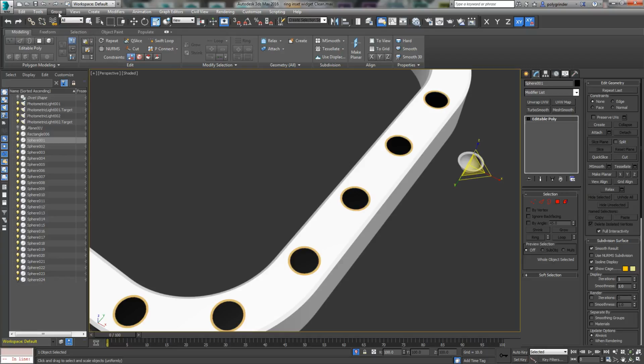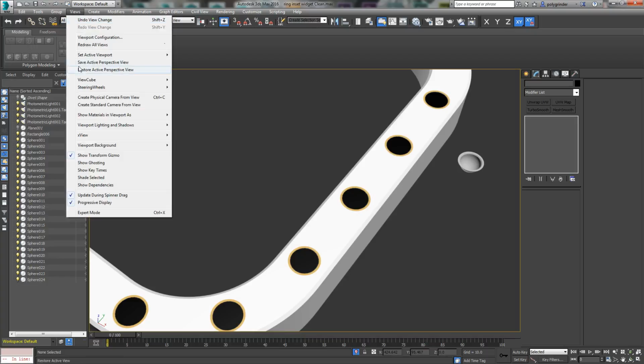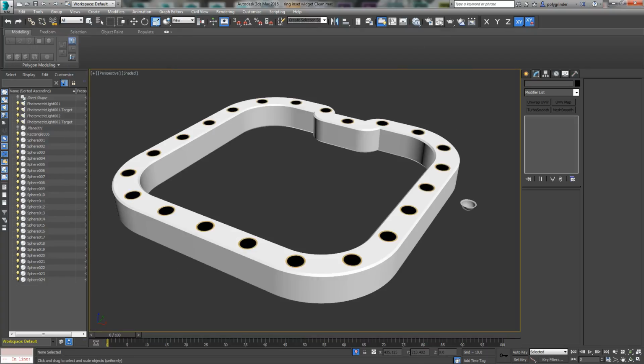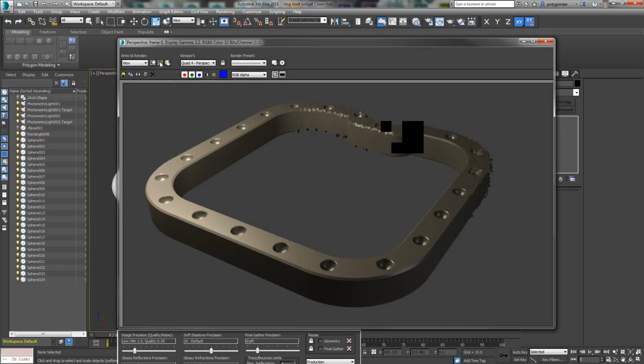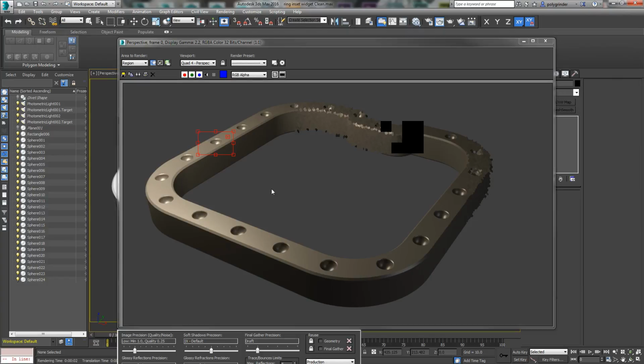Okay. All right. So let's go back to our view. Restore our view. And then let's just do a little region render right over here. You can see that faceting pretty good right there. I'll just re-render that, and you'll see that now it's going to take that faceting out where I get a nice smooth highlight on that edge, and it will do it for all of them because they're all instances of that other one.